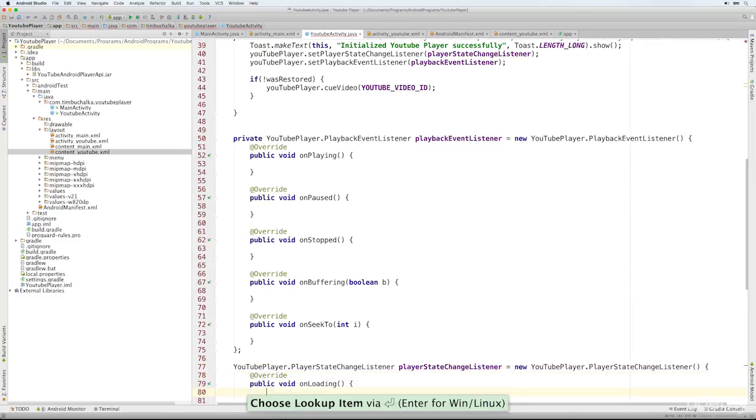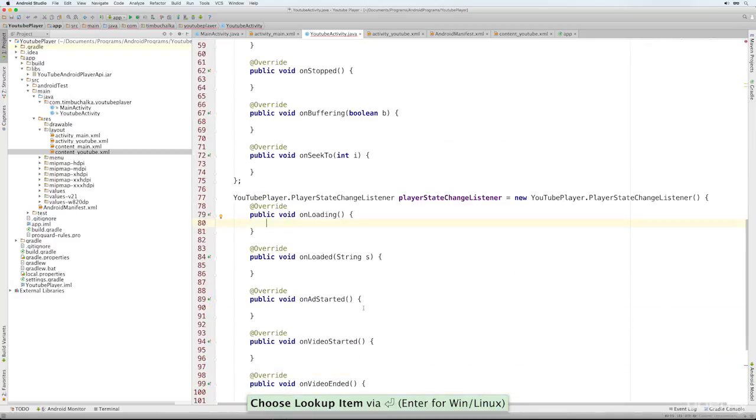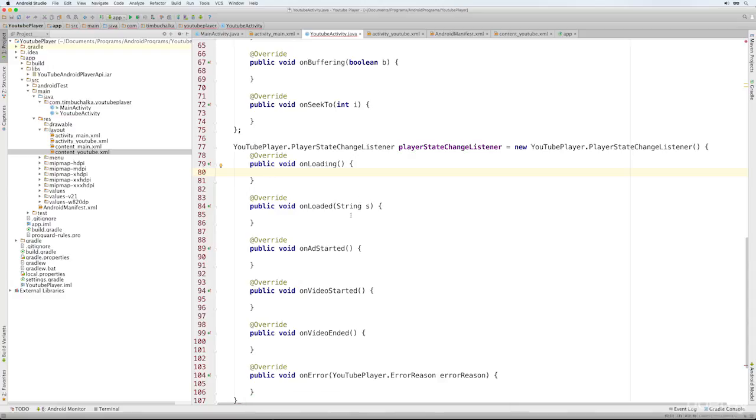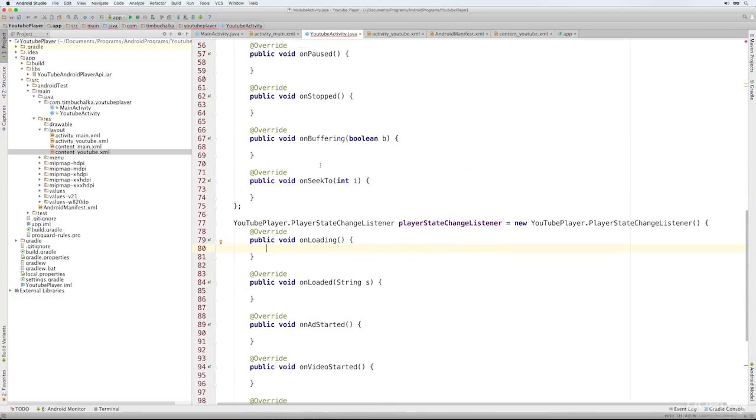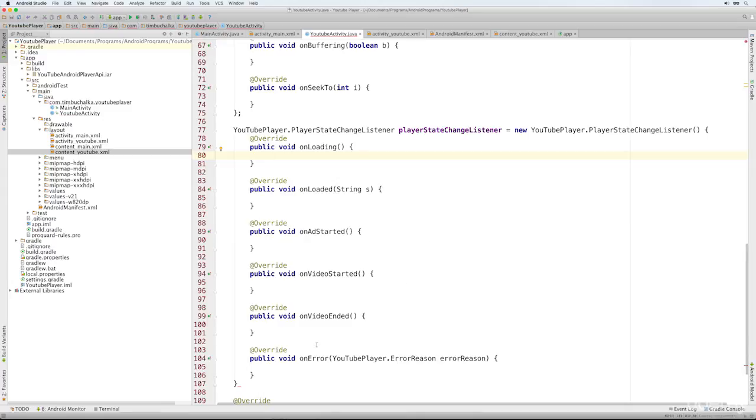I can just press enter there and it should add the methods for us. And these are different events to do with loading the video, when the video is starting and stopping. A little bit different to the stopping and pausing, etc. But we'll be talking more about that again.